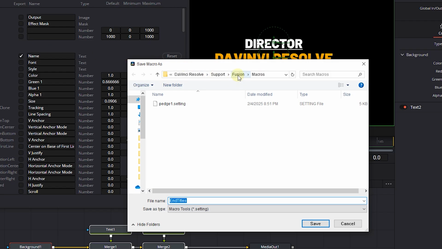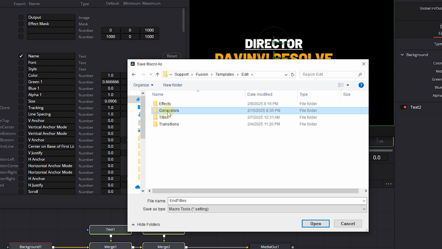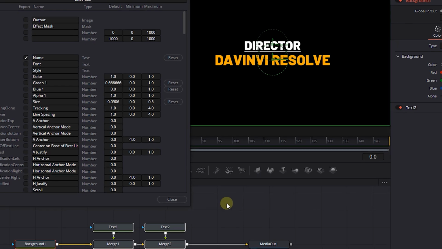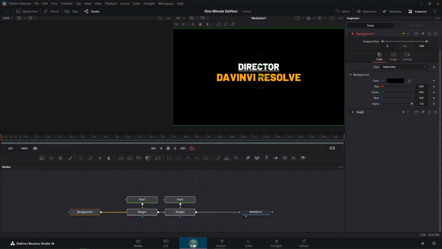Go to Fusion, Templates, Edit, Generators, and save it in Generators folder. If this folder does not exist, make a new folder with S and capital G. Now close this window and go back to the Edit page.